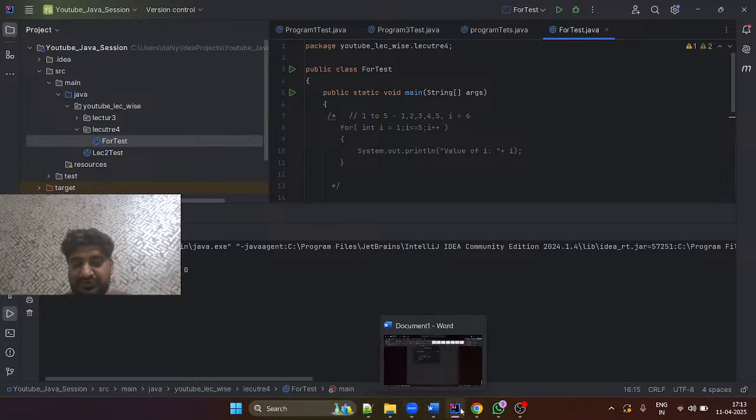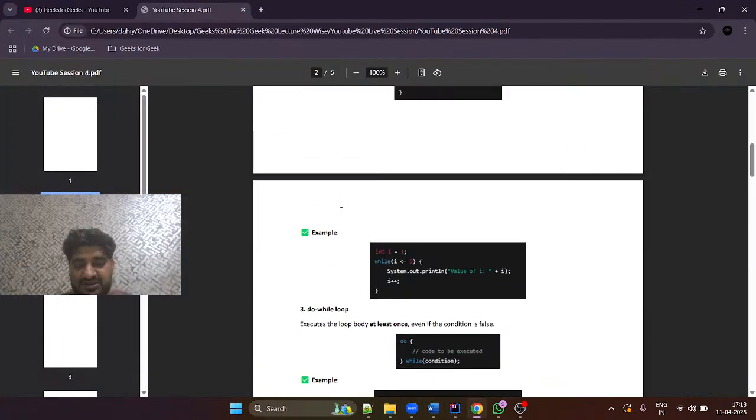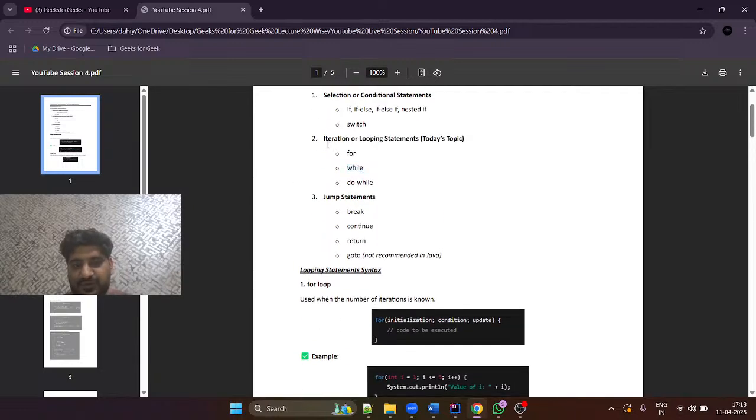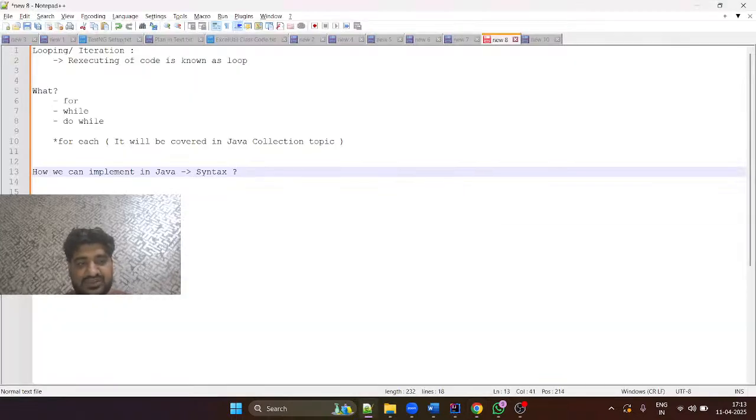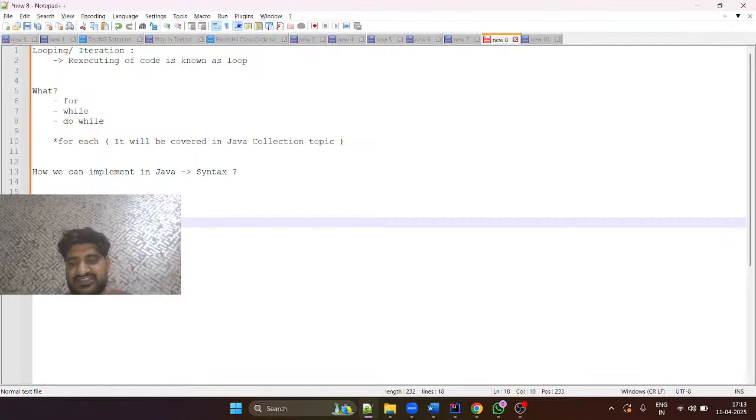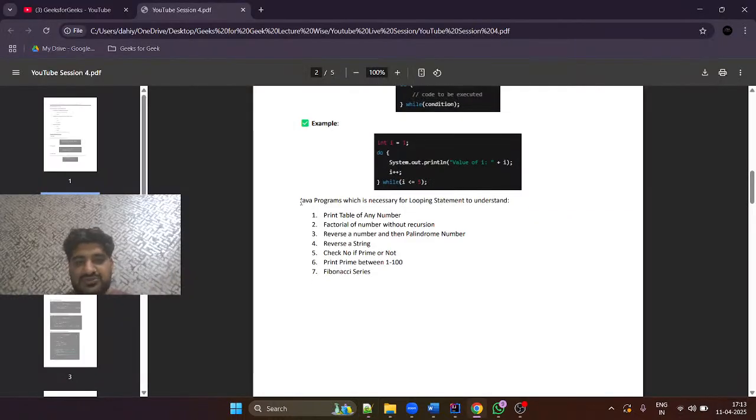So let's move on to the next topic. We have covered the syntaxes, and what iteration and looping are. Now we will move to the programs of the looping statement, which are necessary for any automation sort of thing. You can see I have written 7 different programs which are necessary. You should have an idea, and then I will provide you some homework as well, which you need to do on your own before moving on to the next topic, which is array, when we cover it in Monday's lecture.